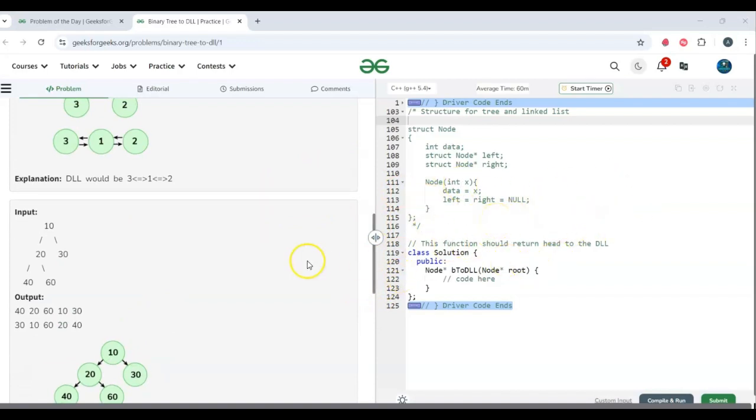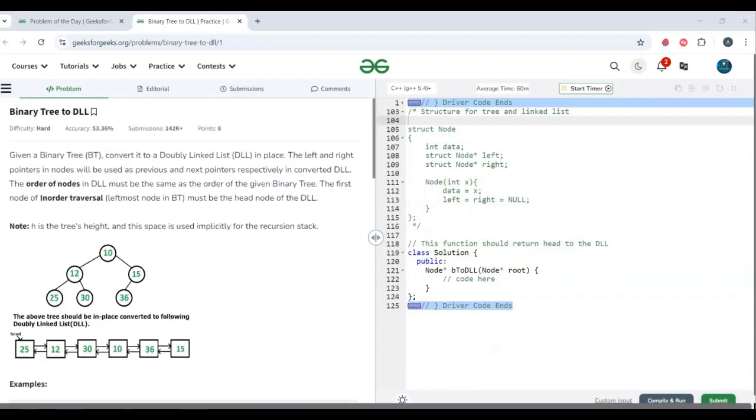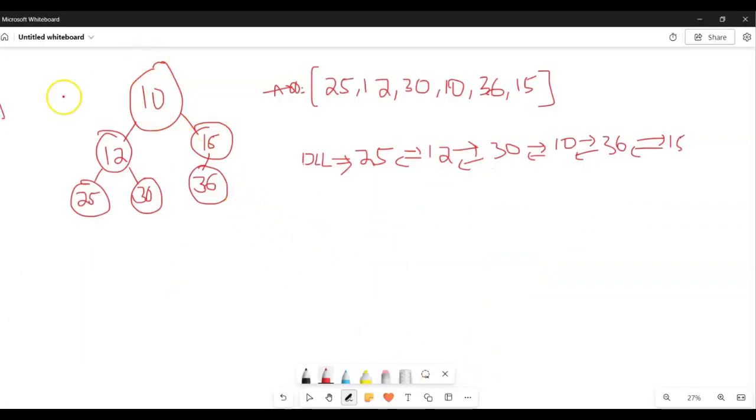So let's dive in. So let's start with the brute force approach. Here I have drawn the binary tree, and the brute force approach here would be to traverse this binary tree and store all the nodes in an array, and the traversal would be in-order traversal, so the values would be 25, 12, 30, 10, 36 and 15. And after converting this into an array, iterate through the vector and link the nodes as a doubly linked list.